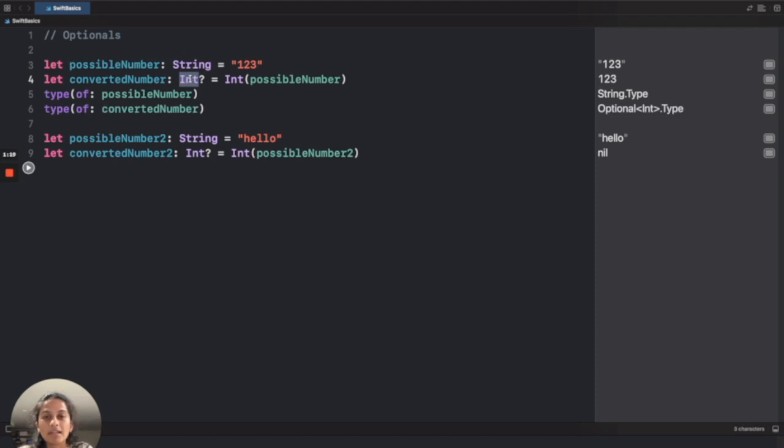An optional is a variable that could either have an explicit type like String or Int, or it could have nothing at all, a nil value. So another way to say a variable is an optional is to say it's possibly of this type.